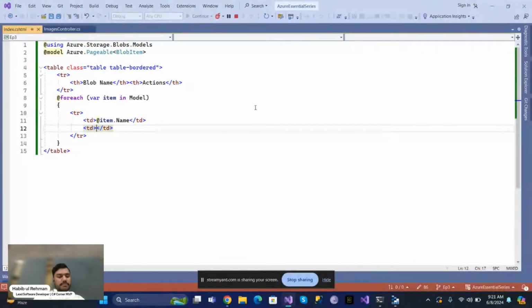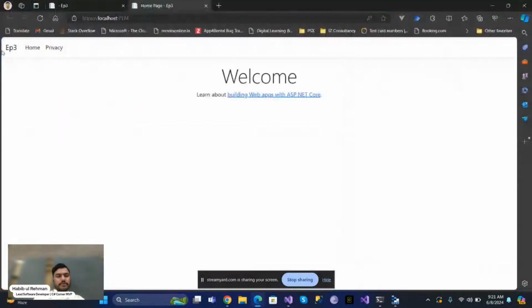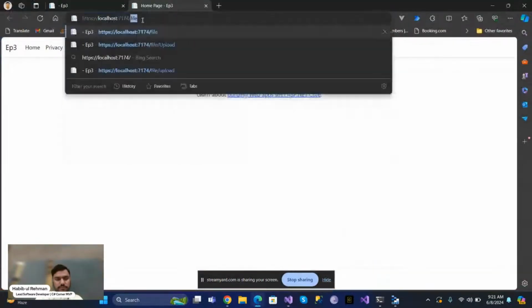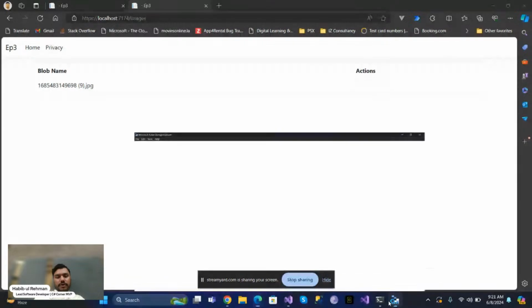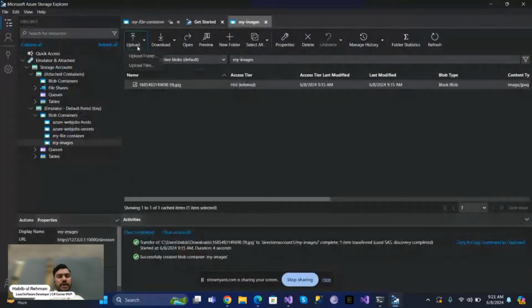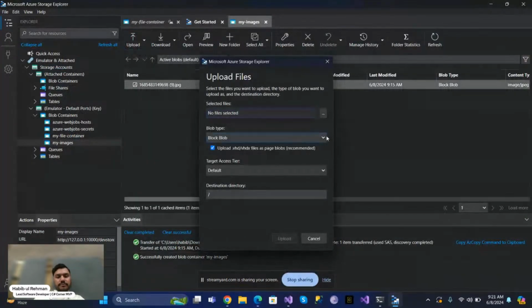Okay, so my project is building. Okay, let's move to the route images. And here you can see the latest downloaded images showing here. So currently I'm just showing the names and later on I will show you how to preview this file. Let me upload one more file so that you guys can have an idea.